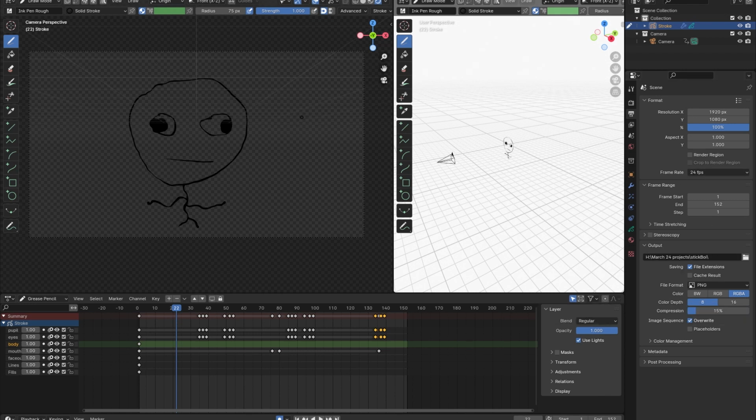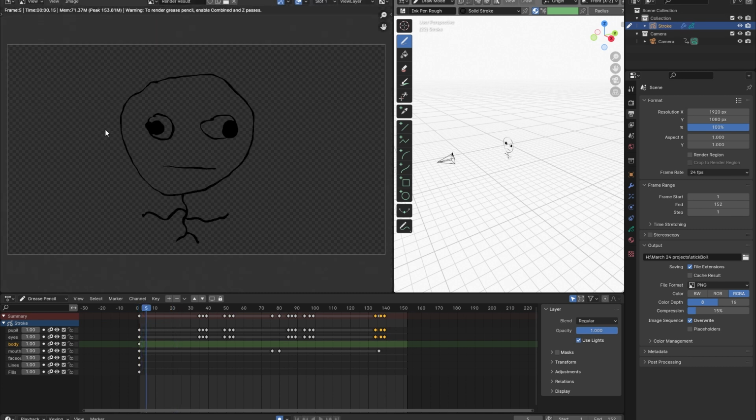And then let's go ahead and render that. So once we've got all that set up, we can go to render, render animation, but always hit save before you render an animation, especially when you're doing a screen recording at the same time, and then it should render. It should render really fast because it's just a grease pencil animation.